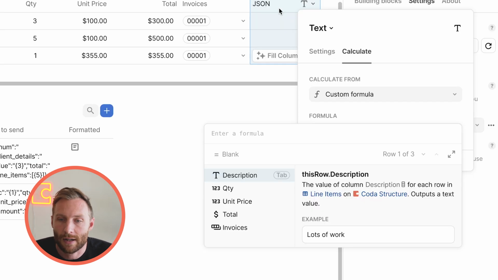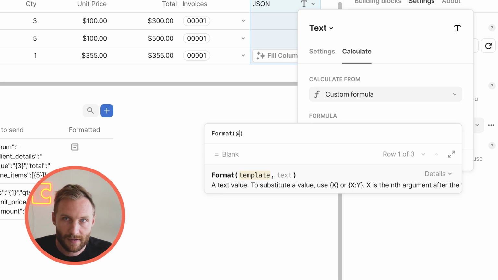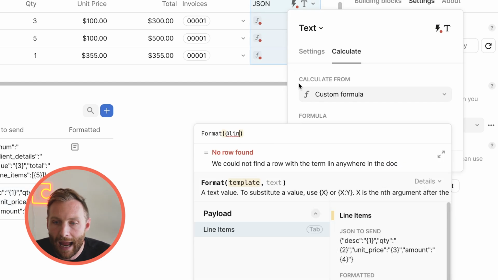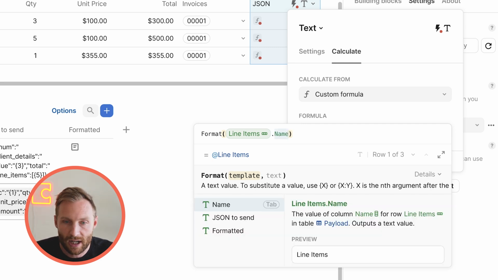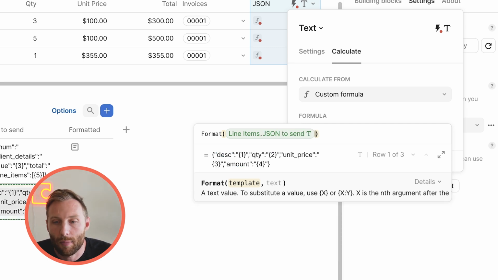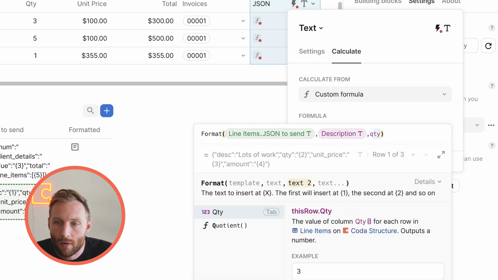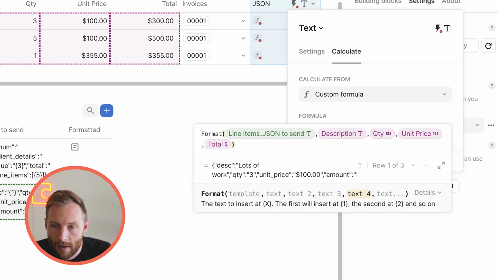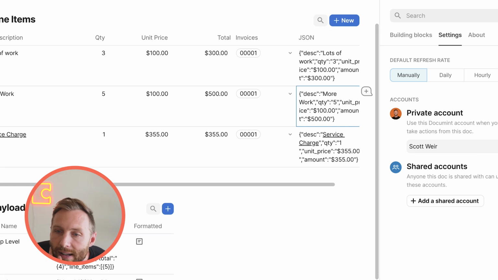But what I'm going to say here in the JSON is format. I'm going to then @reference the piece that I want. I want this line items down here. So notice that as I type in @ and I start typing line, it shows up here. I don't want to format the whole row. I want to format just the JSON to send. So now it pulls out this. And then what I'm going to do there is say, hey, in number 1, I want the description from this row, then the quantity, then the unit price, then the total, okay? So now what you'll see happen is that all of these are formatted correctly. Let's X out of that.